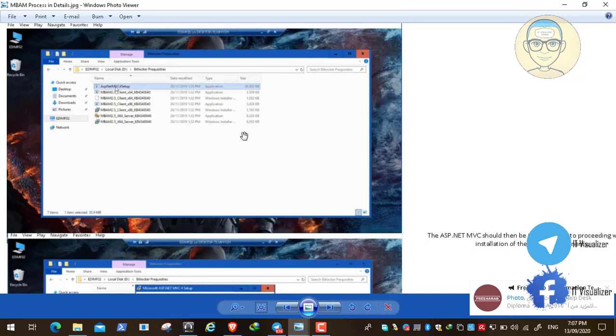of the MBAM software. Okay, and then after that we need to give these two users a couple of options so they can manage the website of the MBAM and manage the database of the MBAM. These two options are called log on as batch, okay, and the other one is called impersonate a client after authentication.